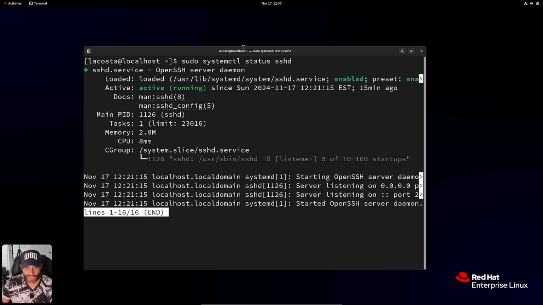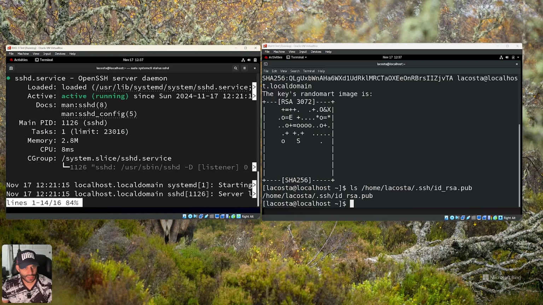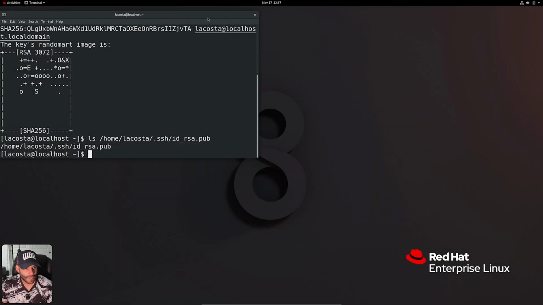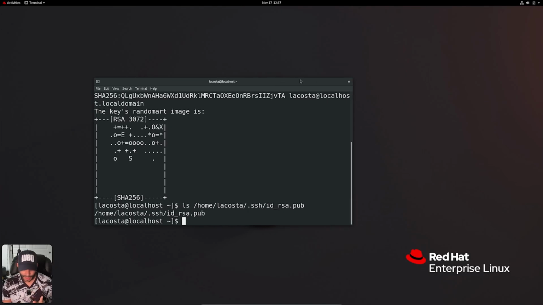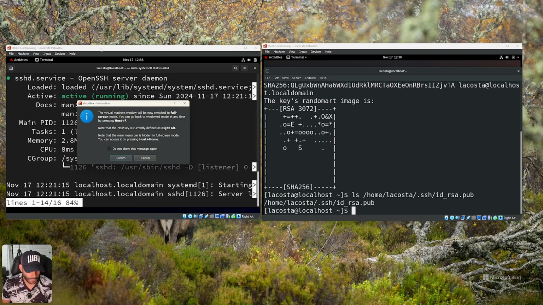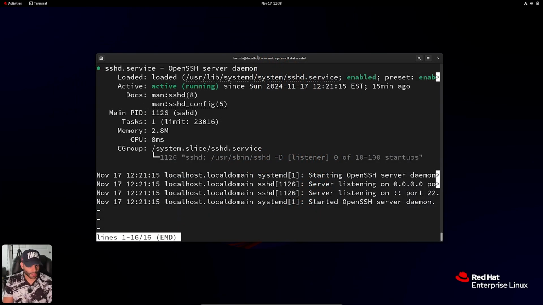So now that I know that this is up and running, let's go ahead and minimize this. Let's bring our RHEL 8 machine back up, make that full screen. There's one other thing that I forgot to mention, so let's head back to our RHEL 9 machine. So let's go ahead and quit out of this.